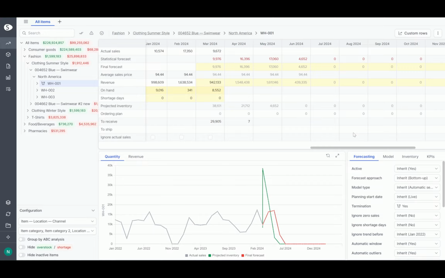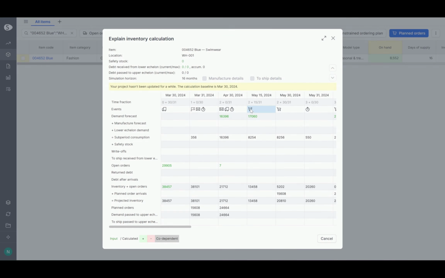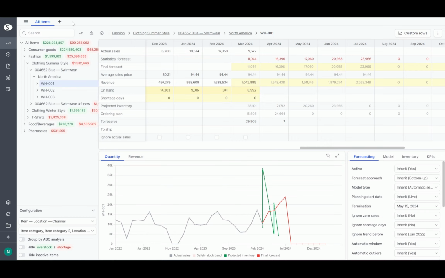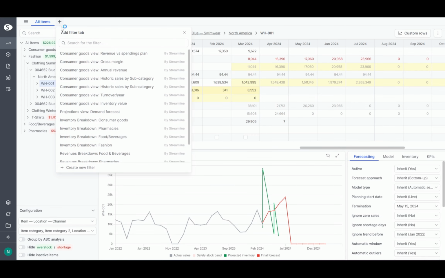To improve visibility, terminated items display dedicated indicators in both the tree view and explain inventory calculations. New filters for terminated items and termination dates have also been added, along with support for importing termination dates through the item info table.